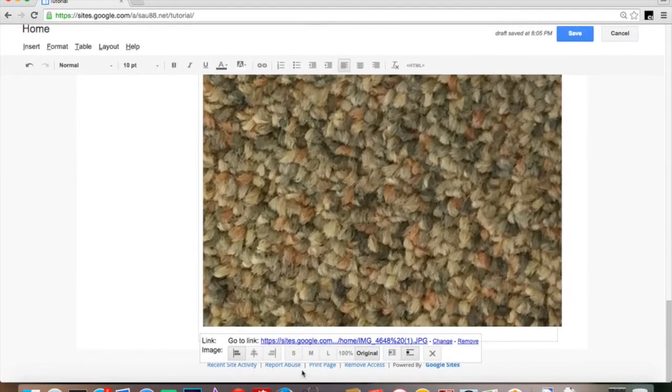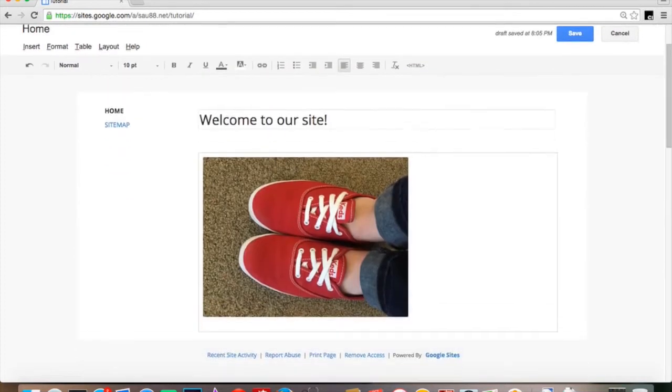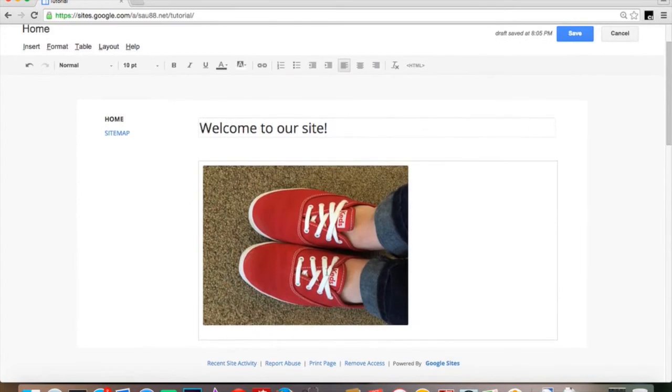So if I click on it, I can choose the size. Right now it's an original size. I'm going to make it just large. There we go. Welcome to our site. Picture of some red shoes. I like the words. I like the image. What else can we change?